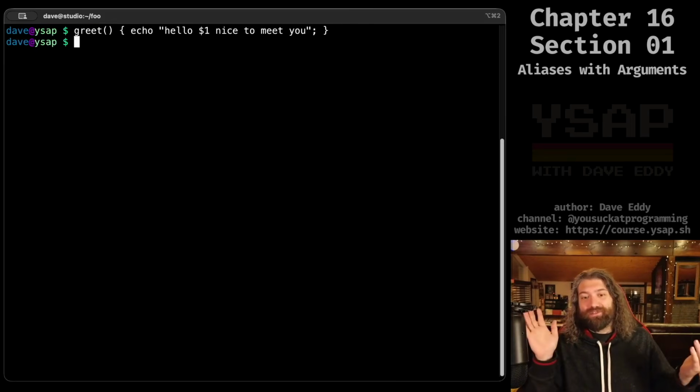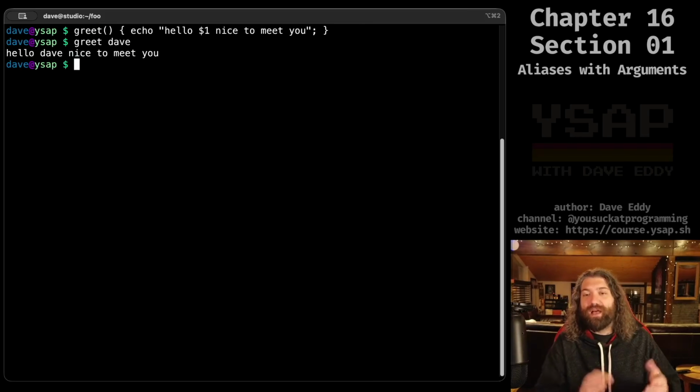All right, so now we have this greet function and nothing else. So we can run greet Dave, and there we go. Hello, Dave, nice to meet you. So if you want an alias with arguments, you don't want an alias with arguments. You actually want a function if you're in Bash. I think other shells, supposedly ZSH, might actually support that, but you don't really want that.